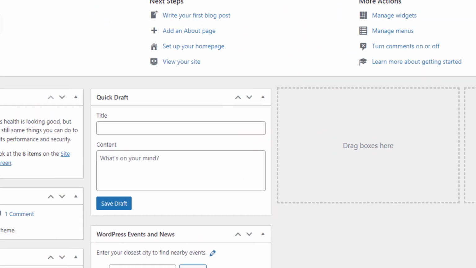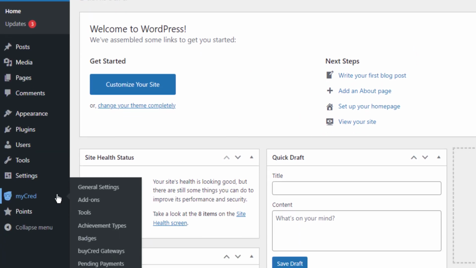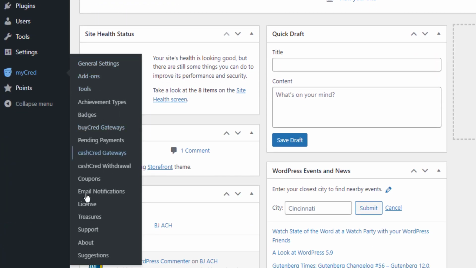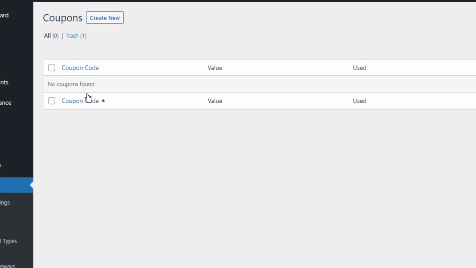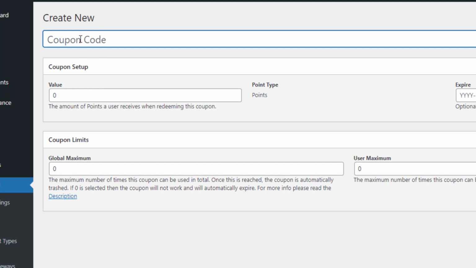So let's go to the dashboard, then to myCred, and then to Coupons. No coupon found. Click here to create a new coupon code. So the code will be test 001. You can assign anything here, just a coupon code. Make it short.